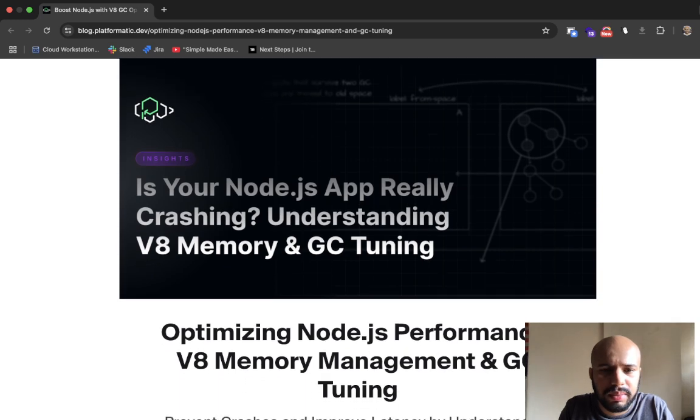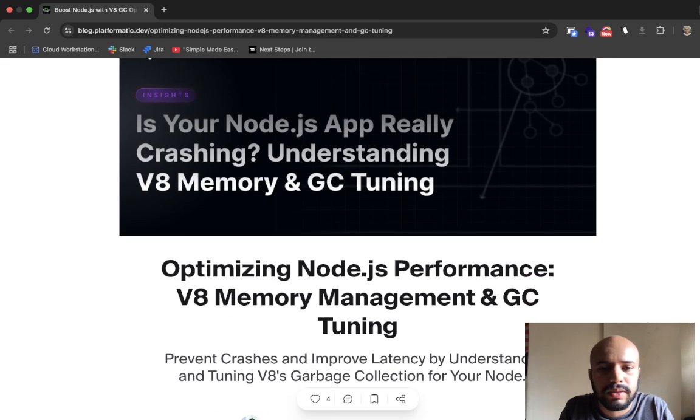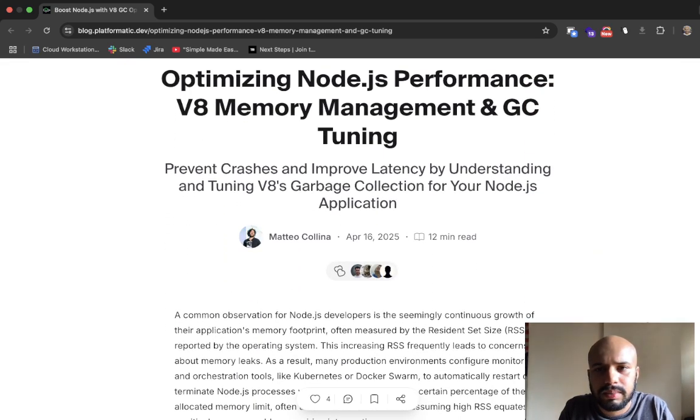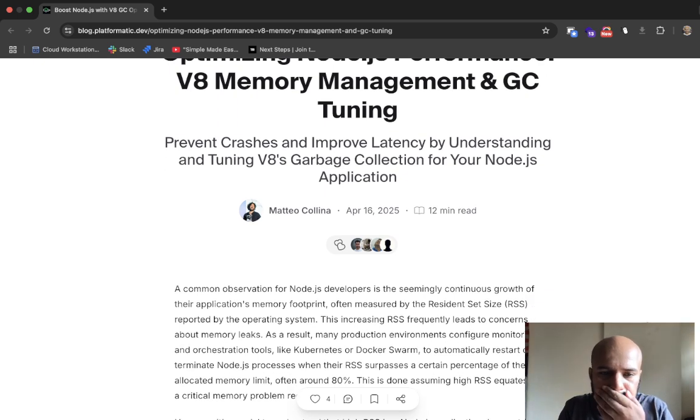Today, I will be talking about optimizing Node.js performance, V8 memory management, and GC tuning. Prevent crashes and improve latency by understanding and tuning V8 garbage collection for your Node.js application.